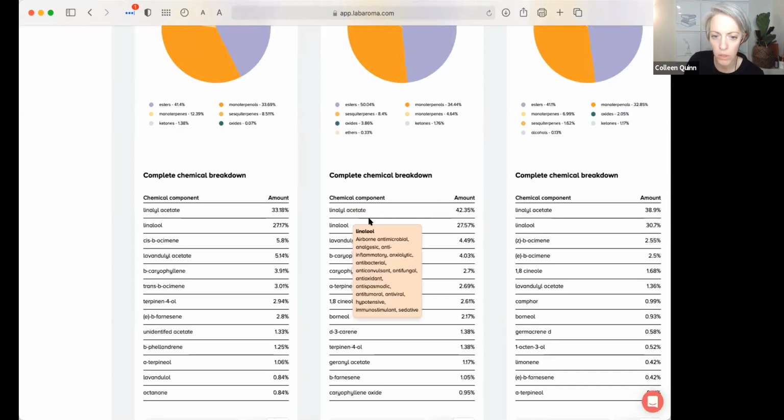So let's see in more detail what's going on here. Linalool acetate is my compound that's at 42. Linalool is at 27. Beta-caryophyllene is at 4, which is great. It's nice. 1,8-cineole is in there, which is good too. I'm going to go with my French lavender. So I'm going to go with it because I wanted my esters. So I'm still considering the chemistry, even though I know that I want the aroma to be my primary importance.